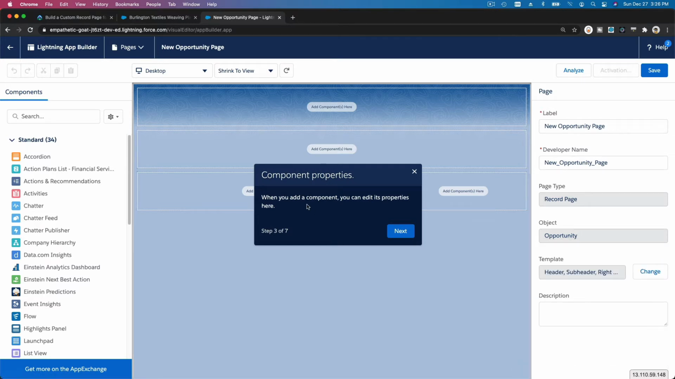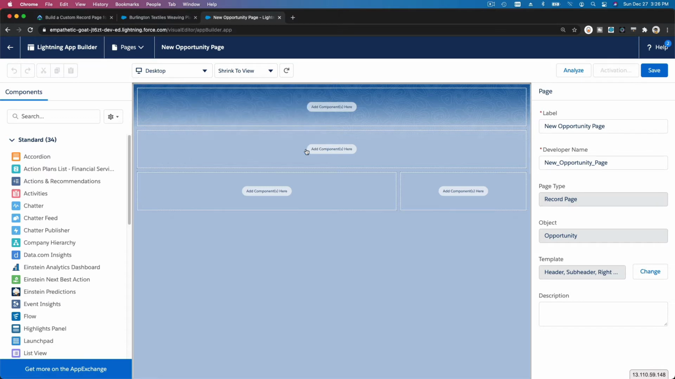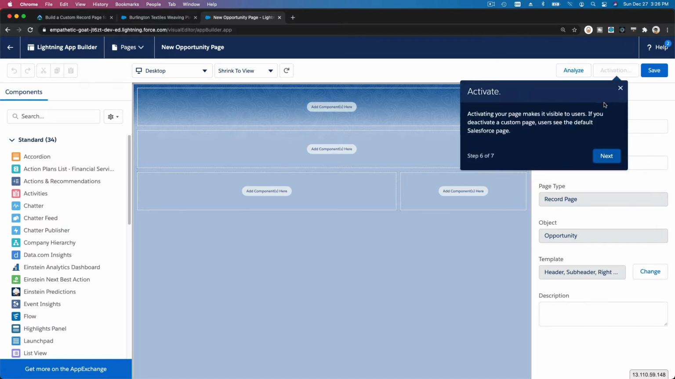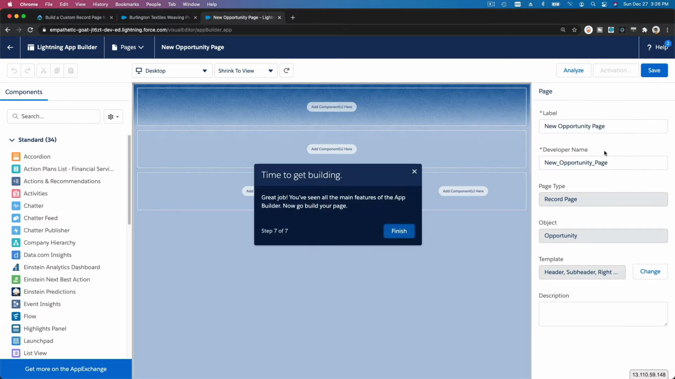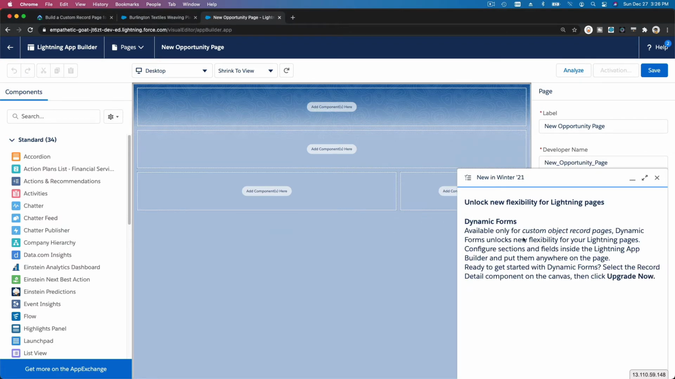When you add a component, you can edit its properties here. This is where you add the properties, okay? Next, preview: you can preview it on a desktop or on a phone, to see how it's going to look. You can preview it from here. Next, save, and then you can assign it. After you save, you want to assign or activate the page you just designed. Time to get building. Okay, this is a dynamic form, which we are going to use to filter stuff. I'm going to close this for now.